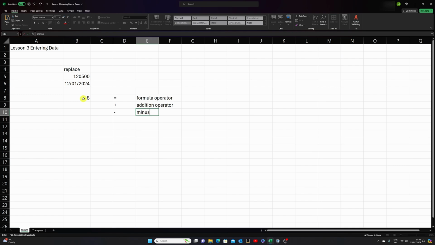Minus is the minus operator. Asterisk, which you can get from holding shift, and it's the symbol above the number 8, or you can also find it sometimes if your keyboard's got a numeric keypad, it will also be somewhere on there. This is your multiplication operator.